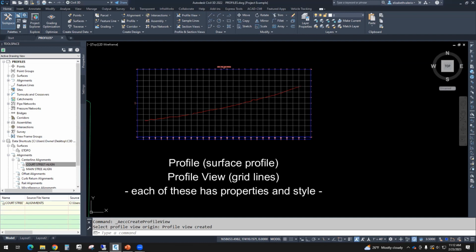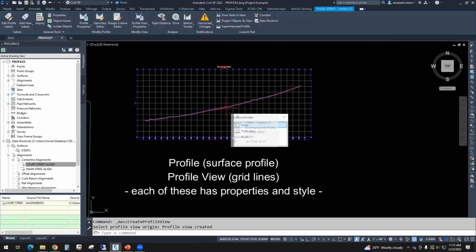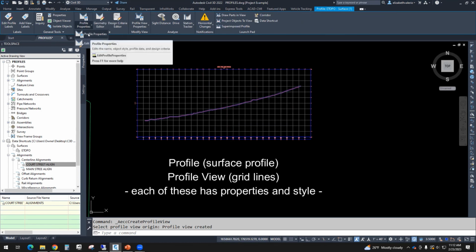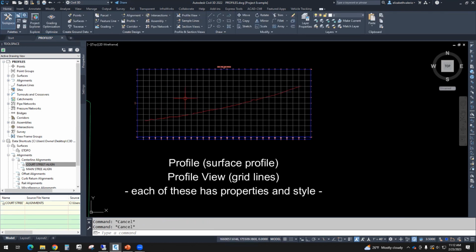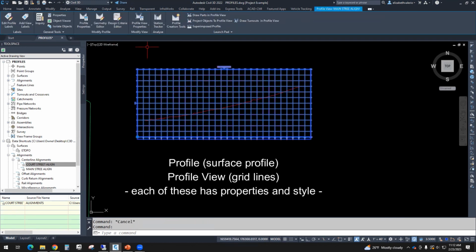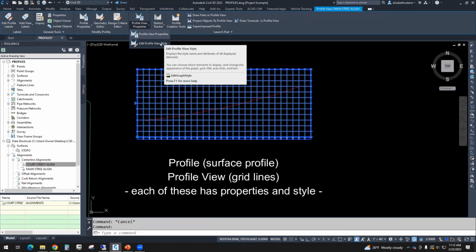So if I wanted to change the color of this line, that is a profile. The color would come from the style, right? Up in the ribbon, here's a button for profile properties and profile style. So you have to think, am I changing the definition of that object, or am I changing just the look of that object? If I wanted to change something about the graph or the grid, still back up in the ribbon, we have profile view properties and profile view style.